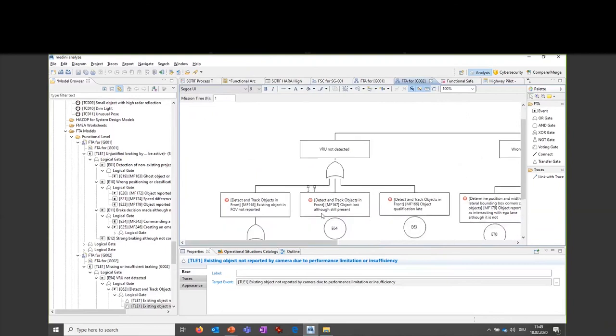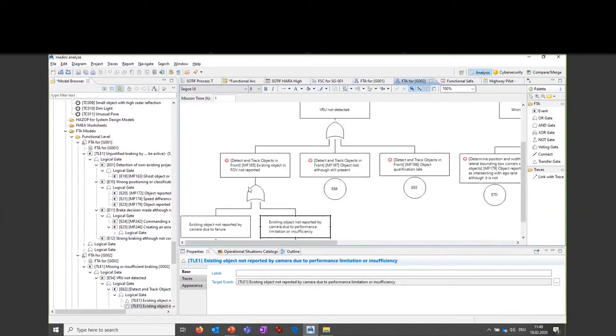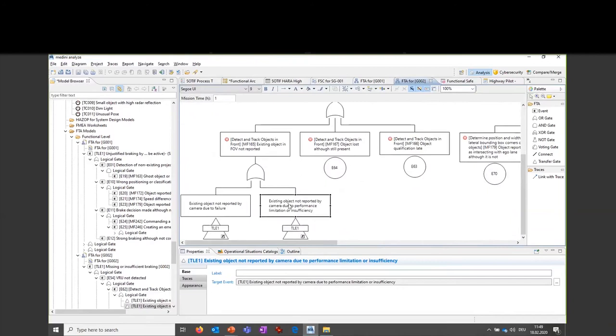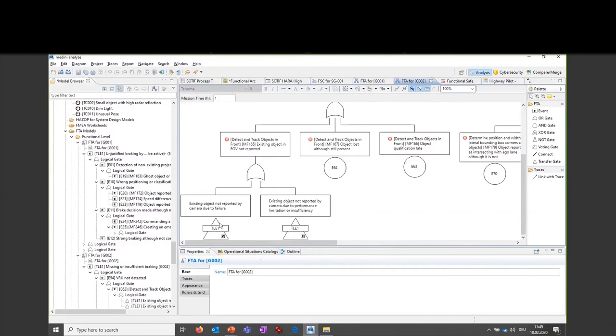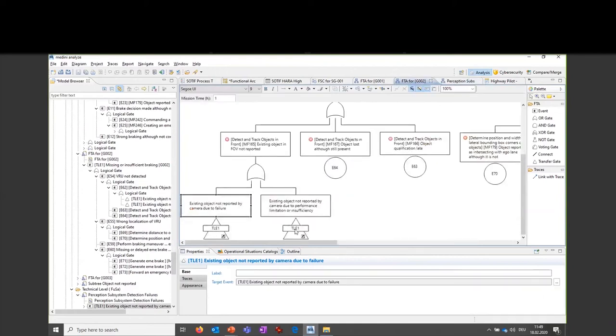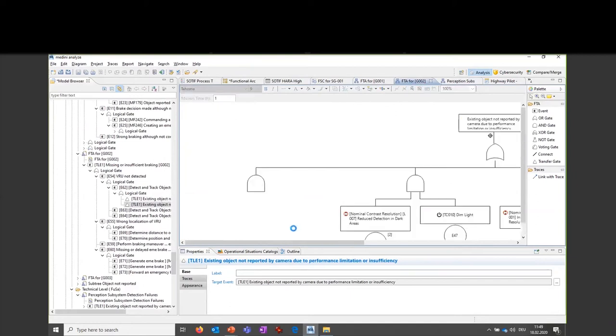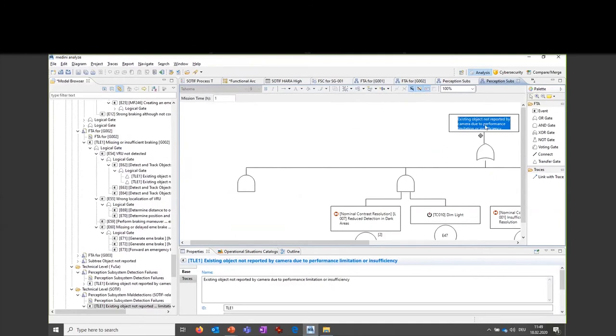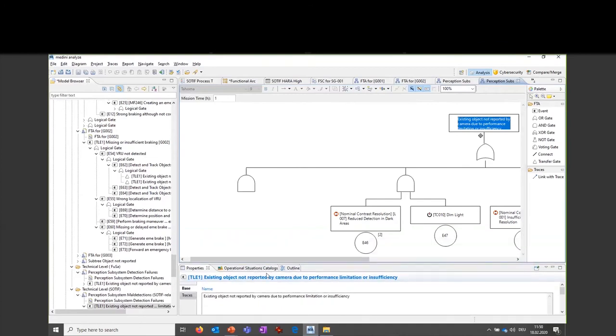But here for not detected, you can see I do a further breakdown, detect and track objects in front, and the malfunction is existing objects in the field of view are not reported. And here I made a split into technical failures and insufficiency, by failure, by limitation or insufficiency. If I double click here, it takes me to a FUSA fault tree, with a couple of arbitrary examples I put in to show you, like failure in the processing hardware, message loss on the bus, data corruption, general software bug. I don't need to talk about this. Much more interesting is the other half of it. If I double click here, it takes me to a fault tree, existing object not reported due to performance limitation. And I put already a couple of combinations in. And you see here, I prepared an empty AND gate to show you how it is intended to work with the limitations and the triggering conditions.